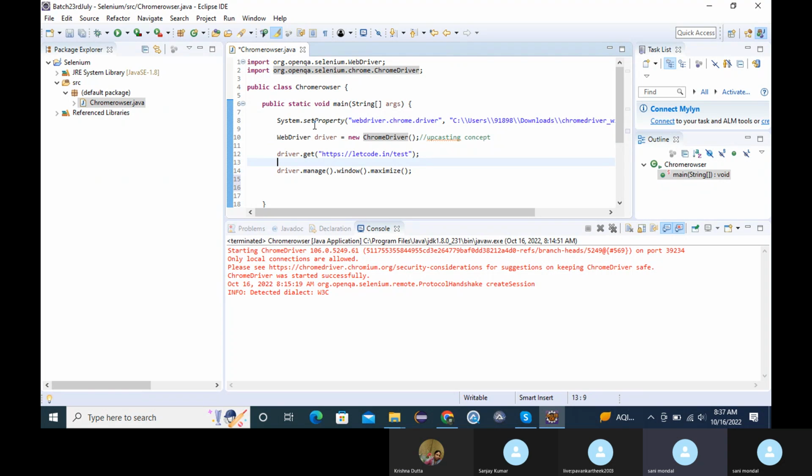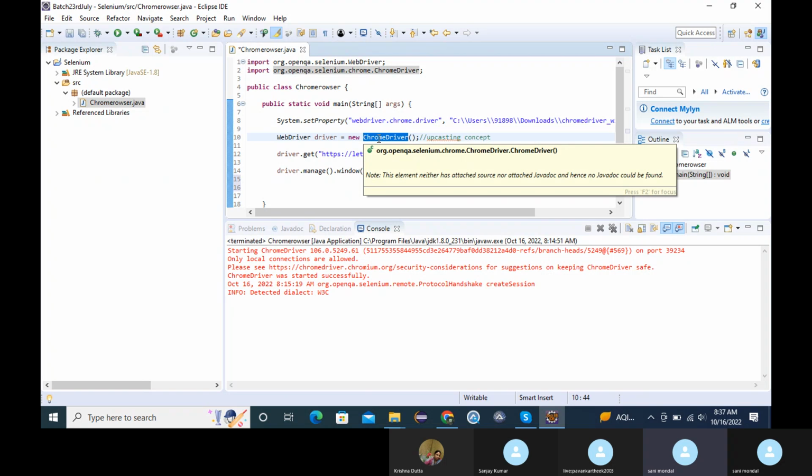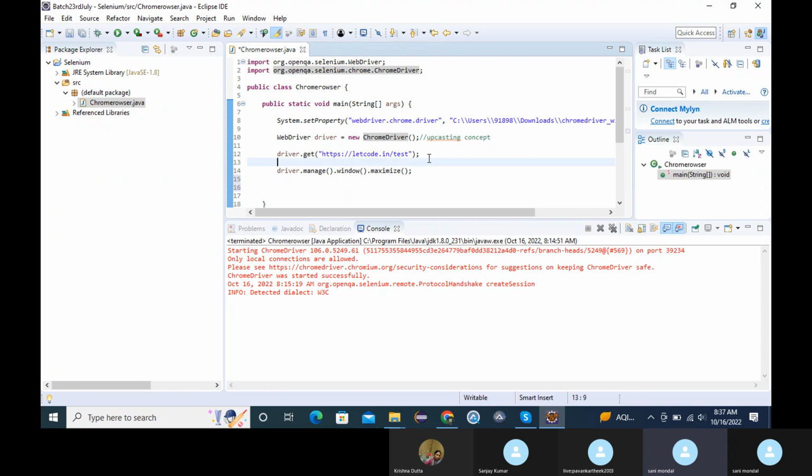So what are the changes you have to make? Here you have to write Gecko, specify the Gecko driver location, and here create the object of Firefox driver. That's it, and everything will work fine.